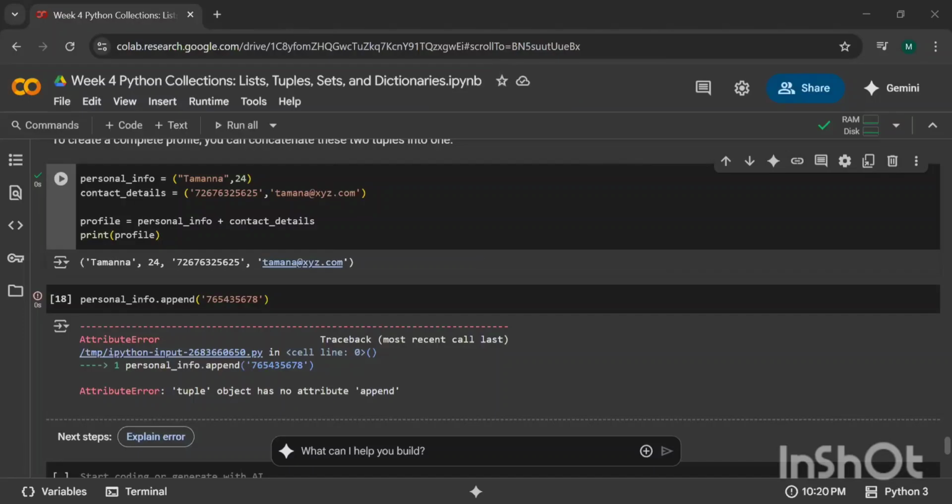So should I move forward to repetition now? If everyone is clear with concatenation, ma'am, should I move forward?